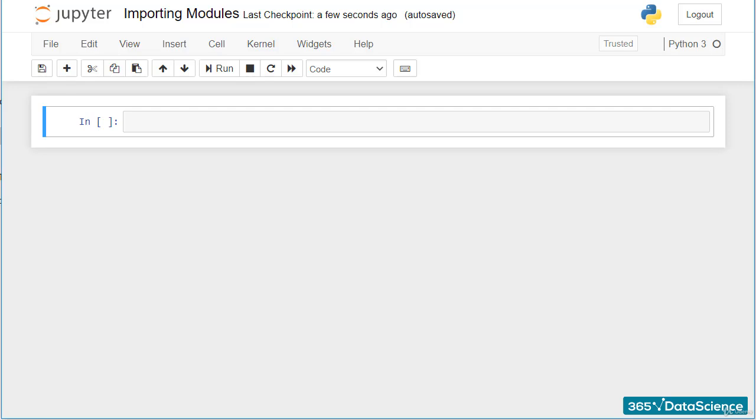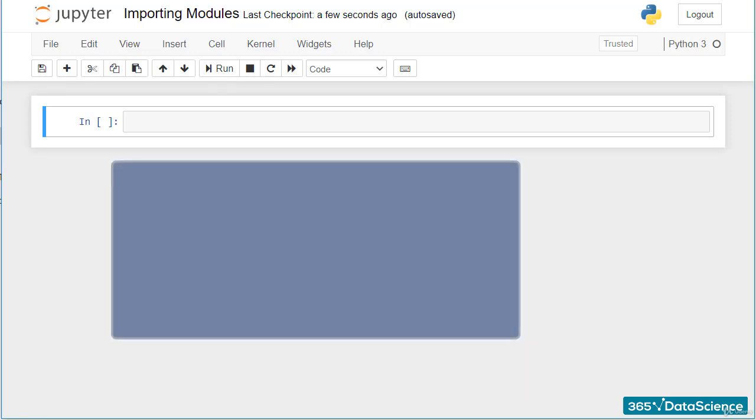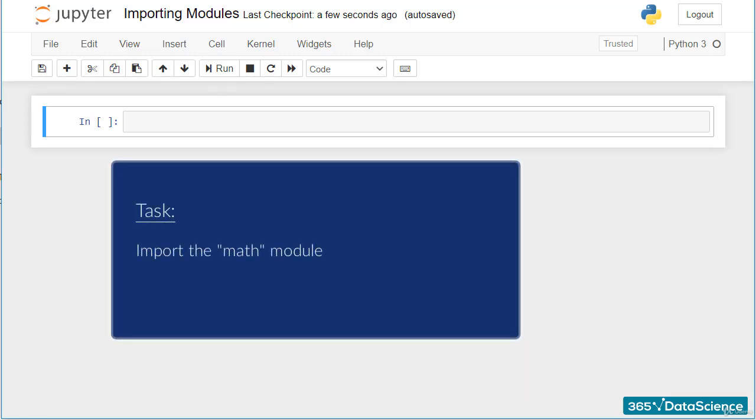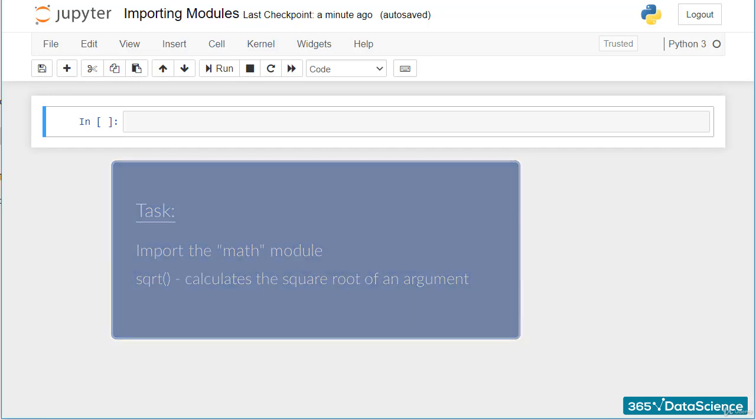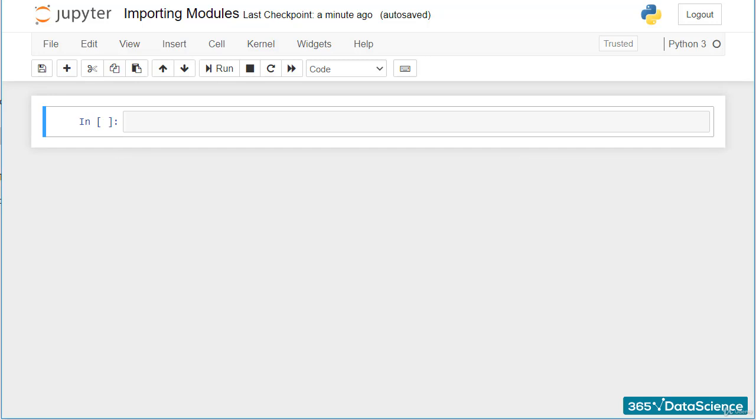To see how packages and modules work in practice, let's work with the Math module from the Python Standard Library. Firstly, the Math module contains multiple mathematical functions. Among them is the sqrt function, which calculates the square root of an argument. So, to use its features, you must import it. Let's see the 4 available options to do that.